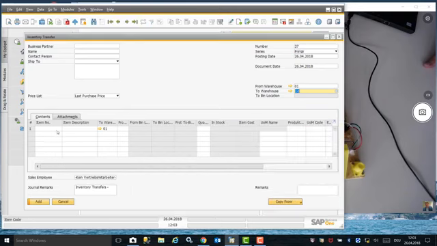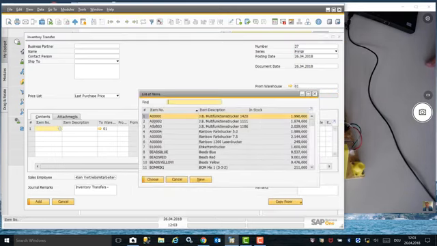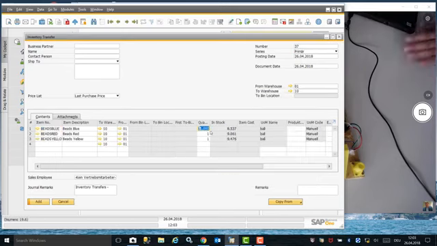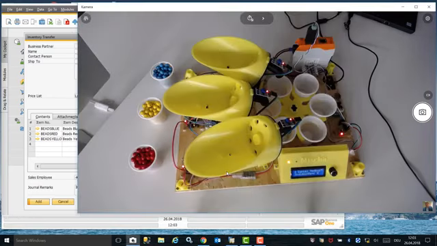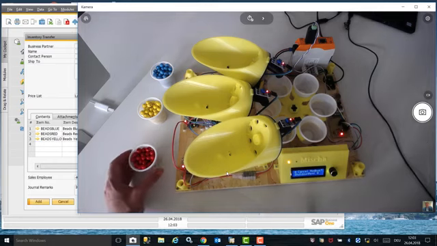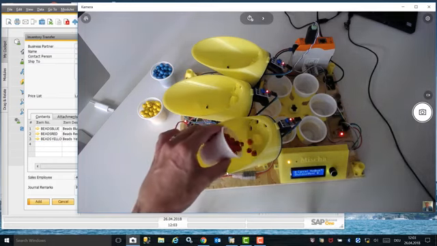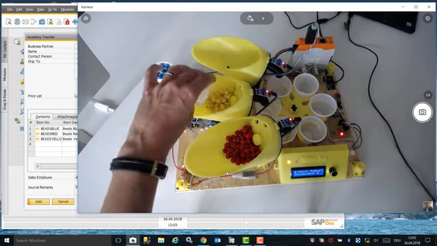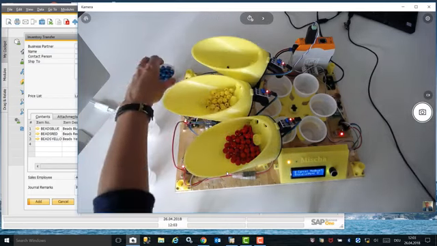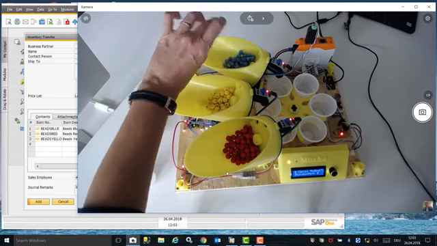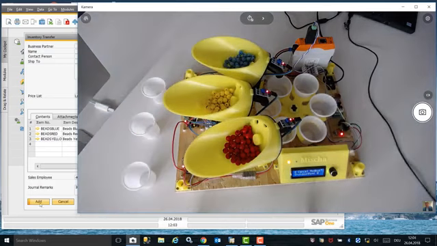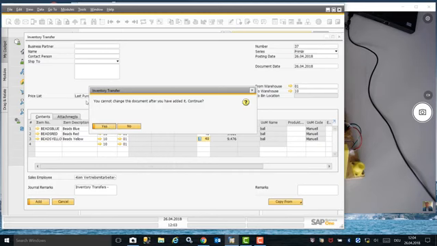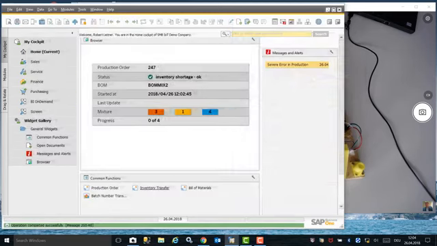In this example, we will select all 3 items, blue, red, and yellow beads, to be transferred to avoid any further shortages. We now head to the factory and add the items for our bill of material into the production buckets manually. We can now complete the inventory transfer.